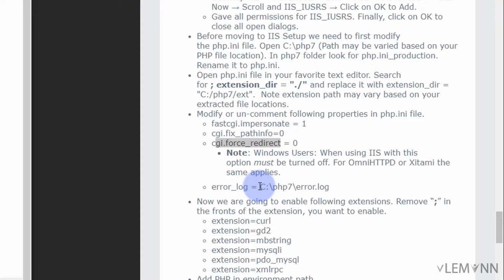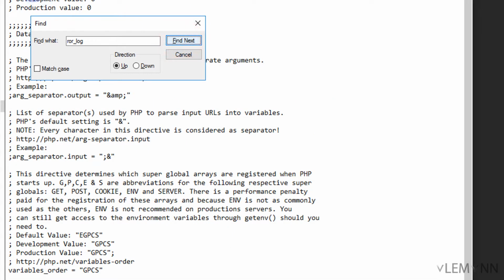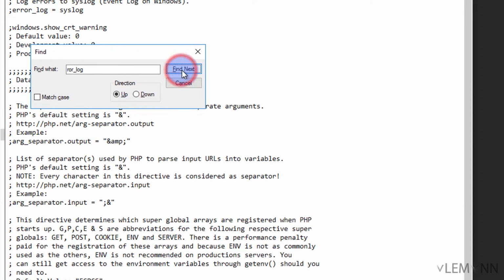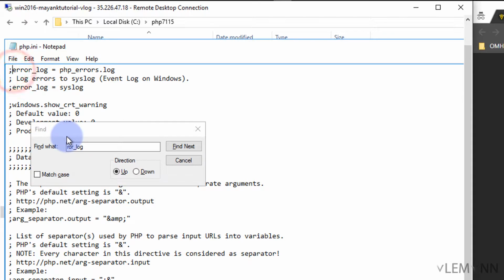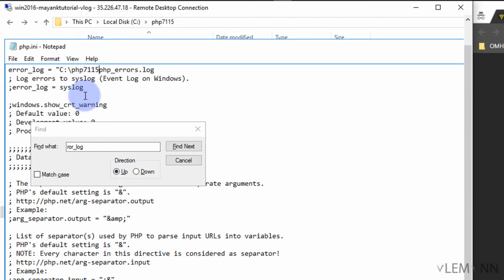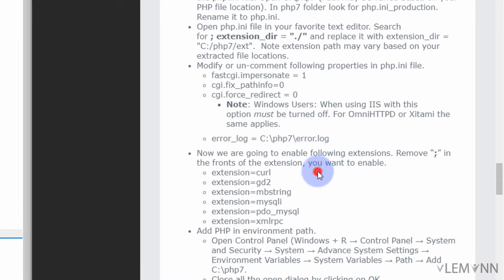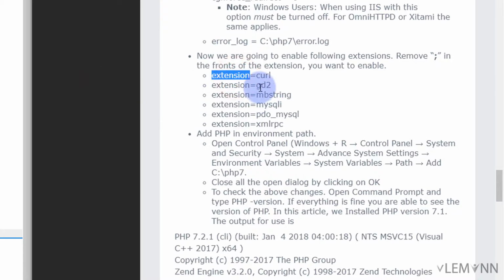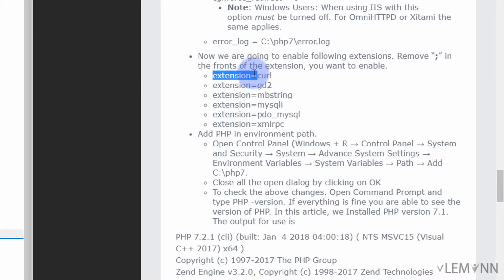Okay, and finally we need to change the error log directory. Find here. Okay, so I'm going to change this, and I want to save all this inside our PHP folder. So let me copy it. I'm going to open my notepad, and I want this to save here. Okay, so finally we are almost ready, and now we need to enable a few extensions. So I'm going to find extensions, the extension entries.